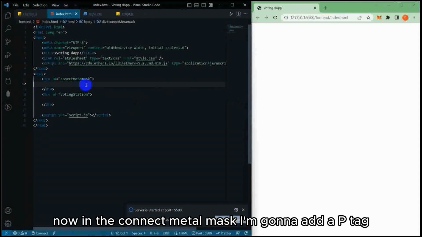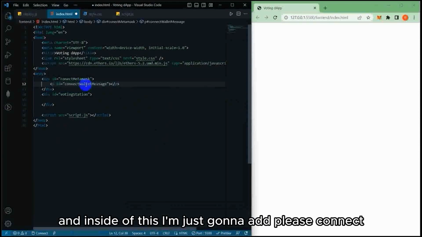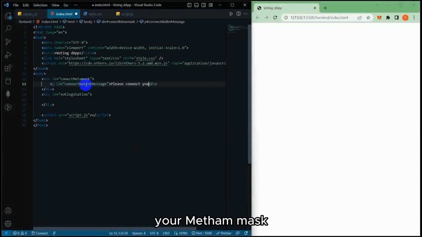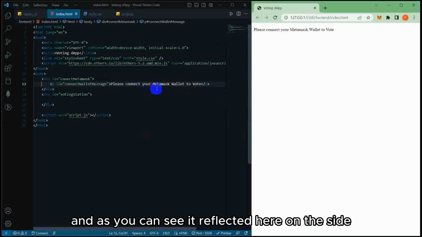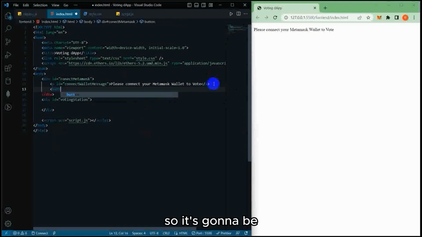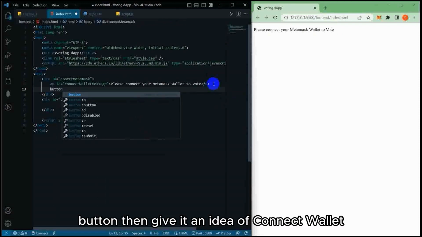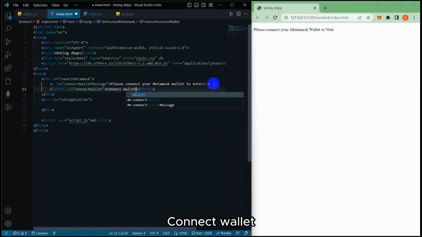Now in the connectMetaMask, I'm going to add a p tag and give it an ID of connectWalletMessage. Inside of this, I'm going to add: please connect your MetaMask wallet to vote. As you can see, it's reflected here on the side. After that, I'm going to add a button, and give it an ID of connectWallet. This would have a text of Connect Wallet.